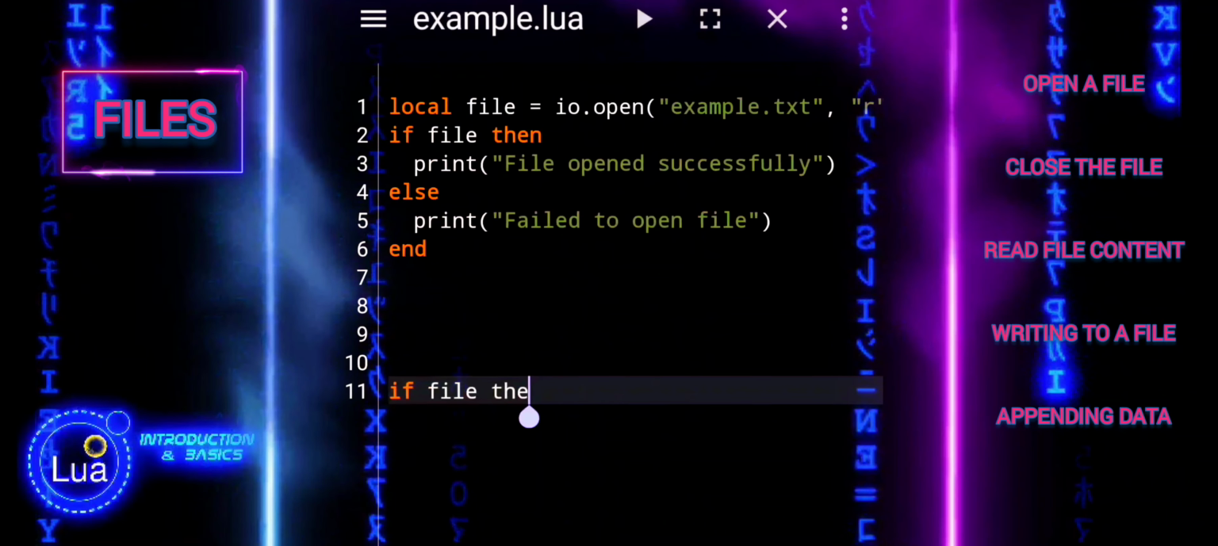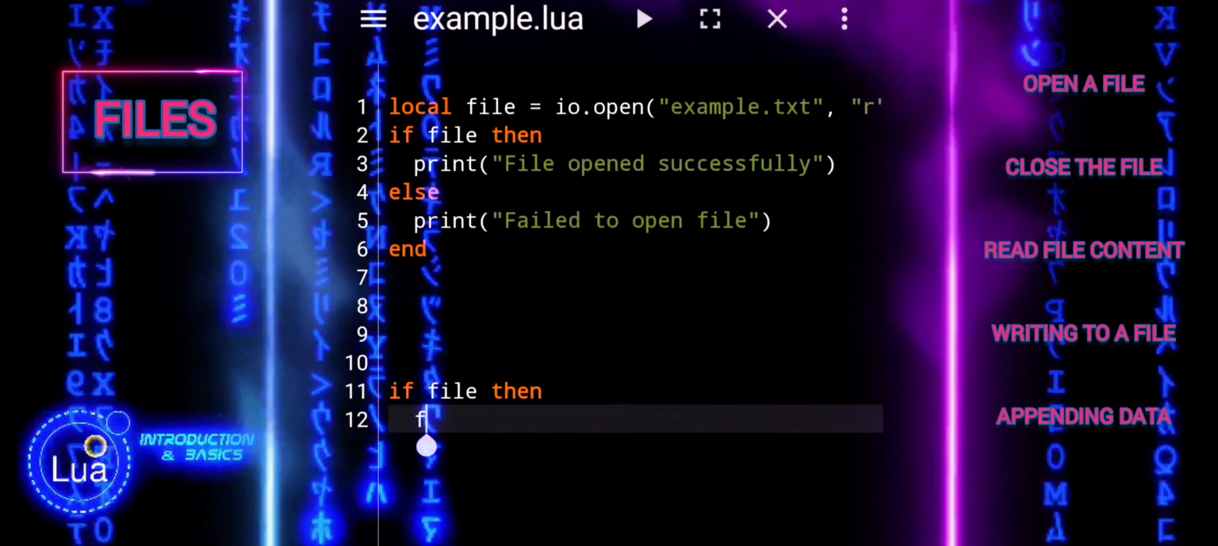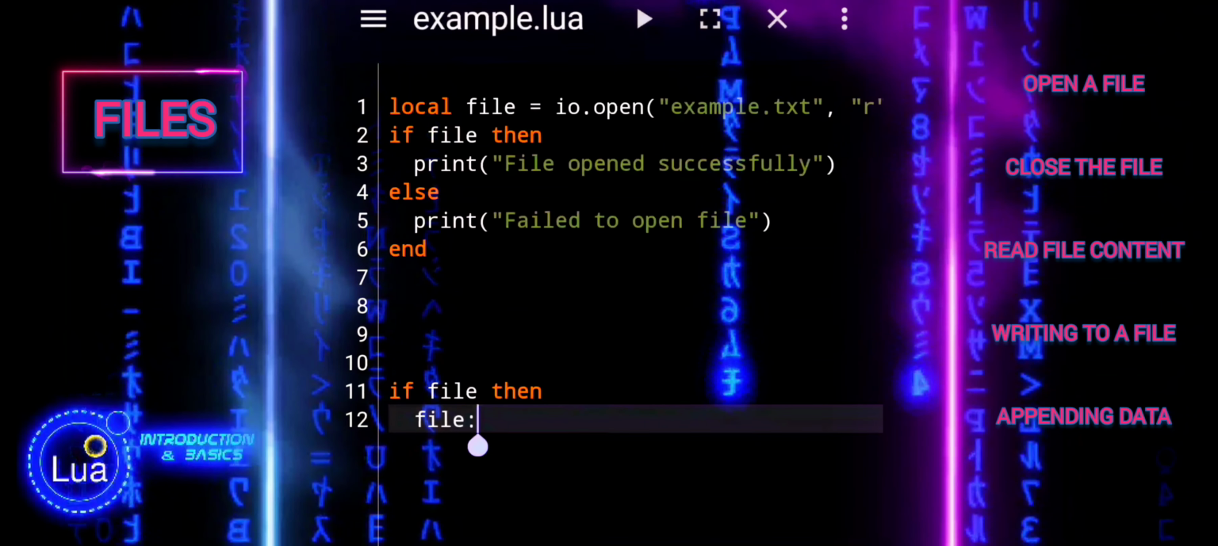After performing operations, close the file to release system resources.